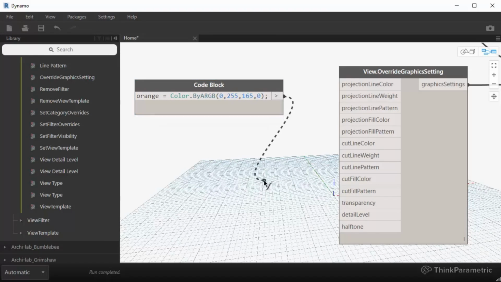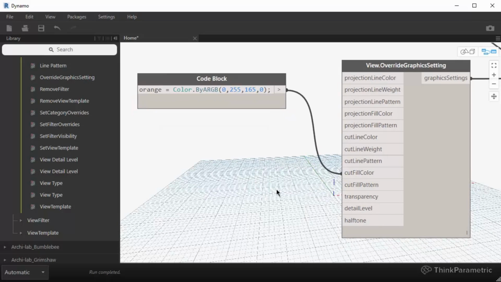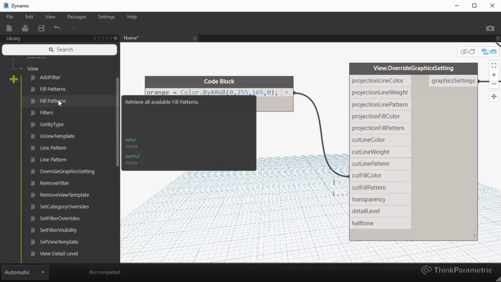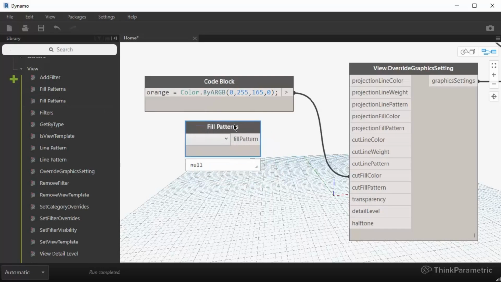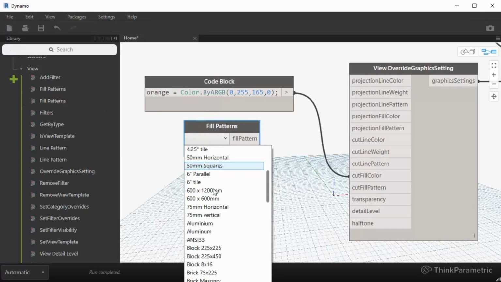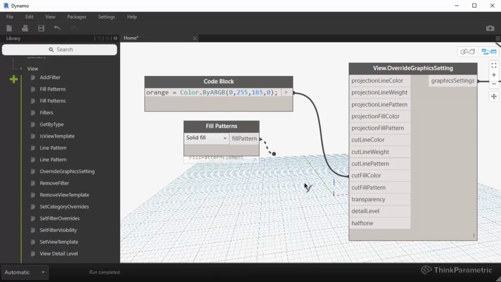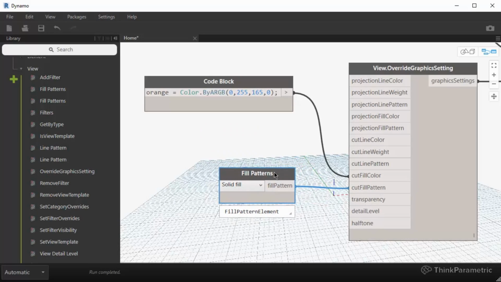So I'm going to plug that color into my fill color, and then overriding the fill color is not enough. If you want to display a fill color override, you also have to give it a pattern, because otherwise it's just set to none. So what's a fill pattern? You can find those right here on top. So these are all the fill patterns available for you in the project. So I like to use a solid fill. And I'm overriding a cut fill pattern.